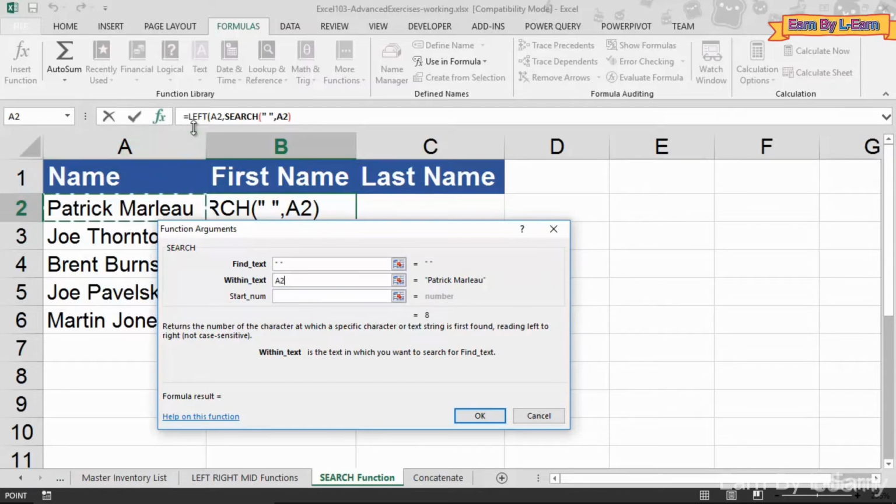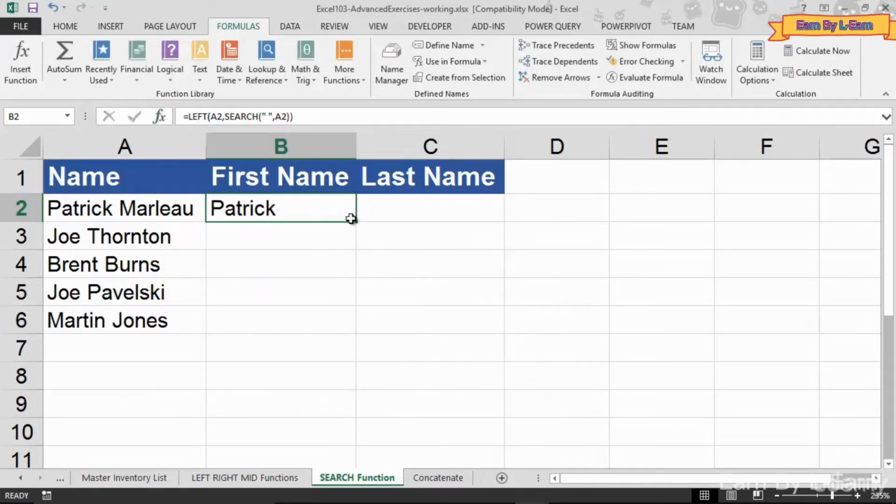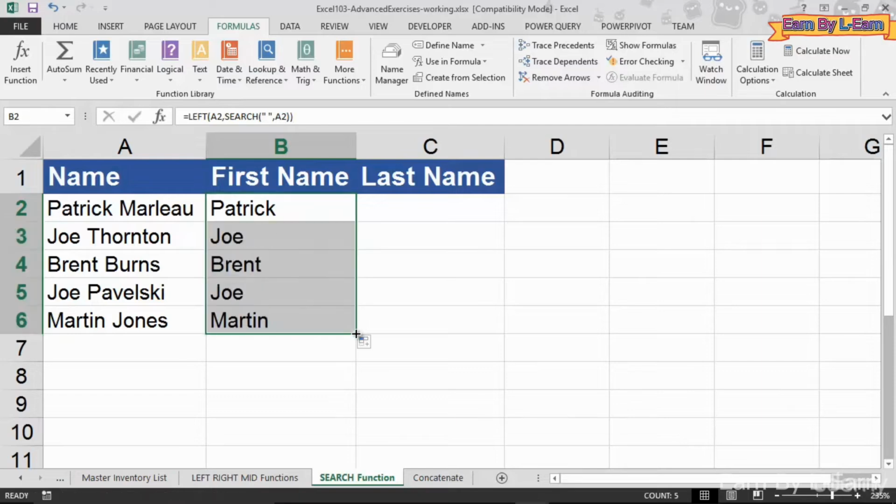So now I'll go back to left. I'm going to click on left up here at the top. So we've told it, hey, I want you to look at cell A2, and I want you to give me this number of characters, this dynamic range of characters, right? Find the 8. I'll hit OK. There's Patrick, and I'll copy it down. Joe, Brent, Joe, and Martin. A dynamic number here. We're not just dropping in the 7 or 3, having to update formulas manually, but we're using nesting. We're taking the search function, nesting it into the left function, and able to extract the first names.